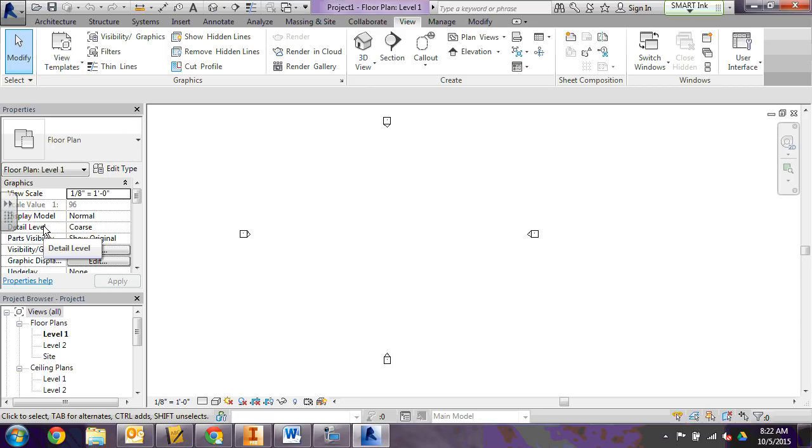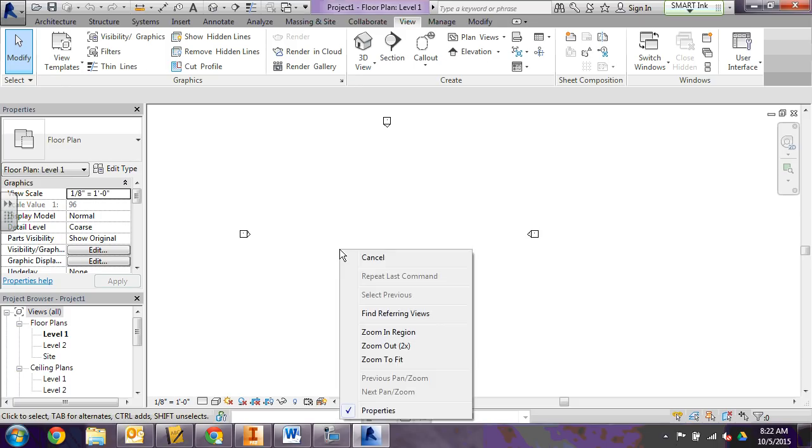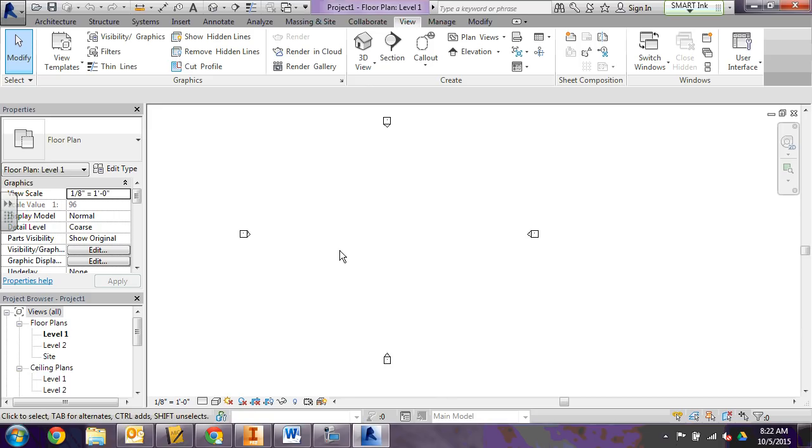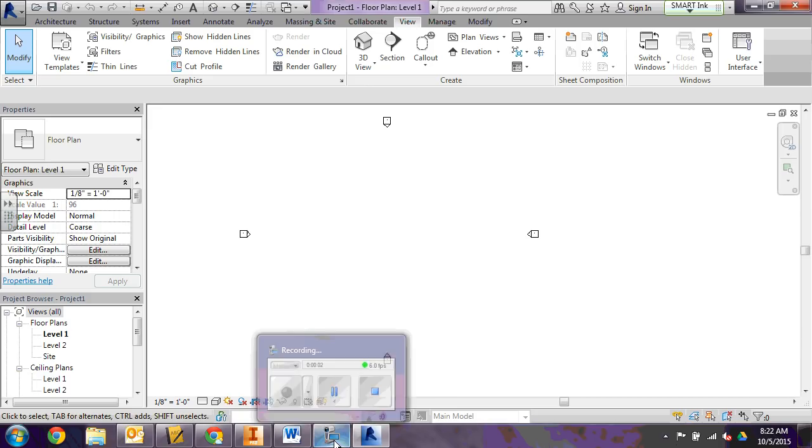The next one is the big tip. If you're in something, if you're drawing something and you want to get out of it, you can either press cancel or escape. If you have something selected up here and you don't want it selected, you can right click and hit cancel or press escape a couple times on your keyboard.